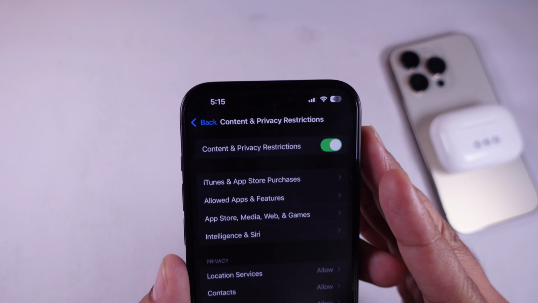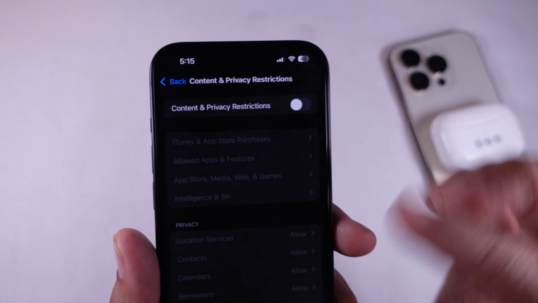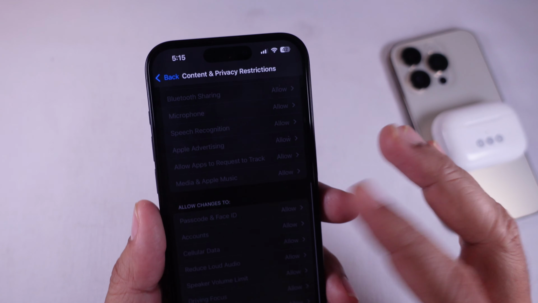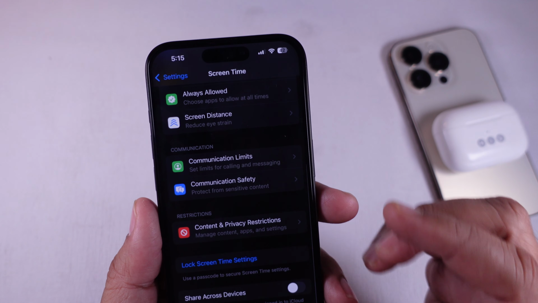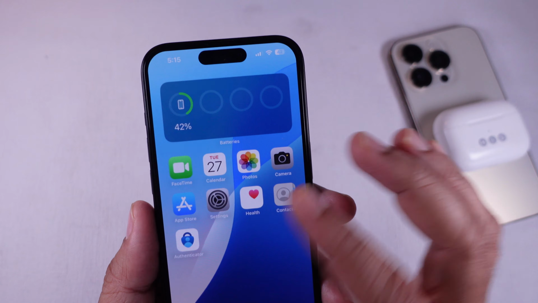Next, turn off the toggle switch next to Content and Privacy Restrictions. Once it's off, all the restrictions will be disabled. And that's it. You've successfully turned off restrictions on your iPhone. Now you should have full access to all apps and features.